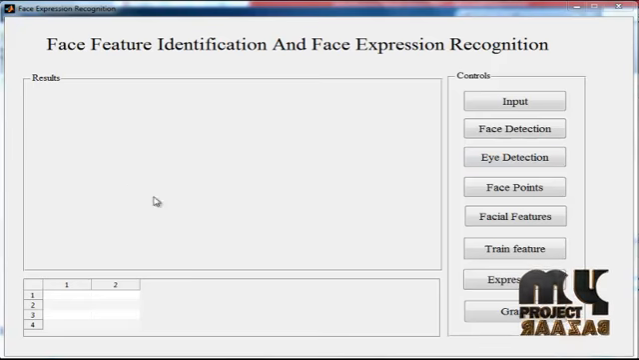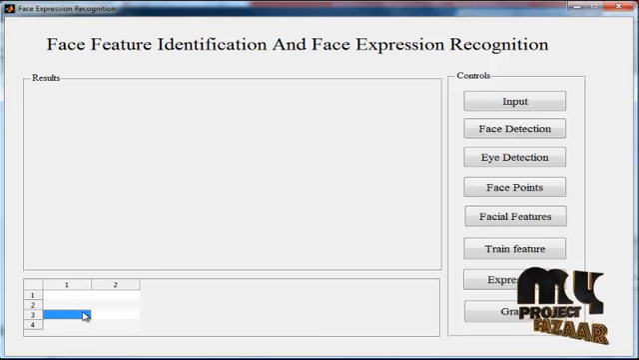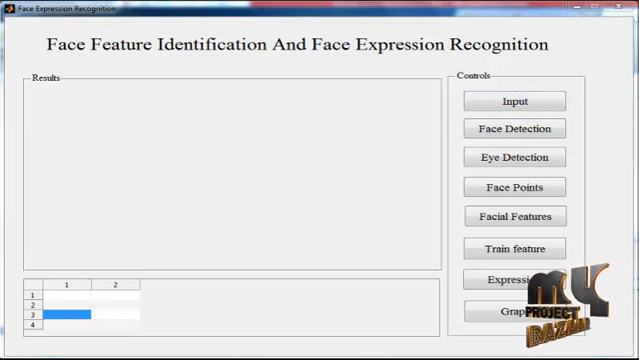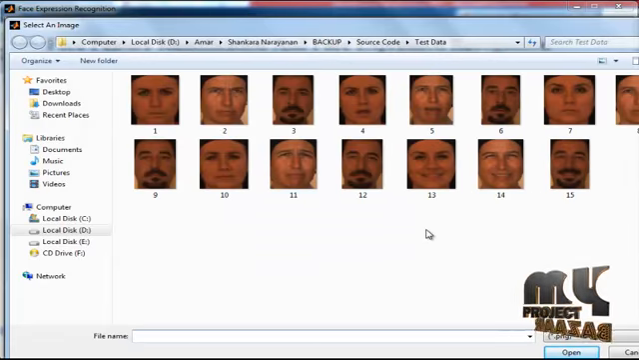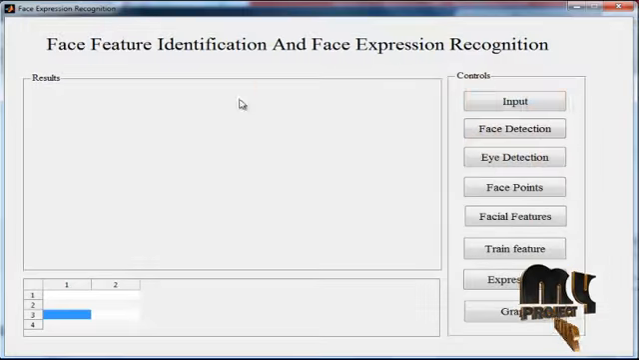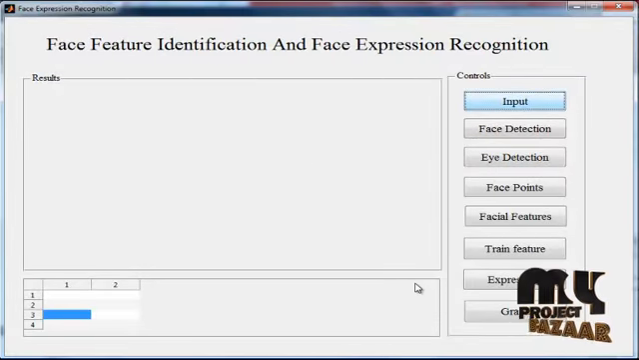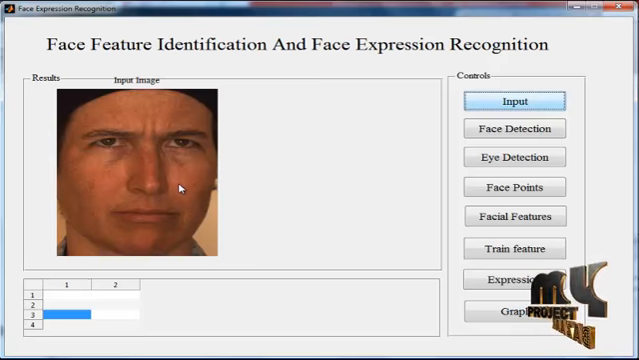Then the results of the push buttons are shown in this area. This area consists of the axes. Then this table is represented as a UI table. Now click the button input. After clicking the input button, the face dataset images are shown in front of you. Select any one face from the dataset. After selecting the image from the dataset, the selected image is shown in axis 1 with the title input image.